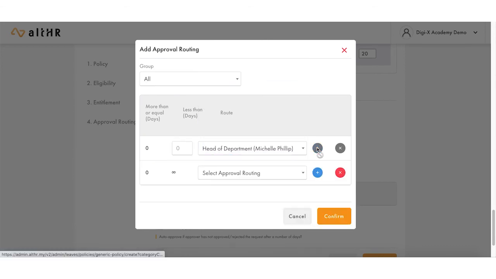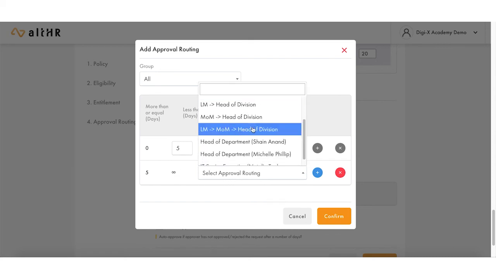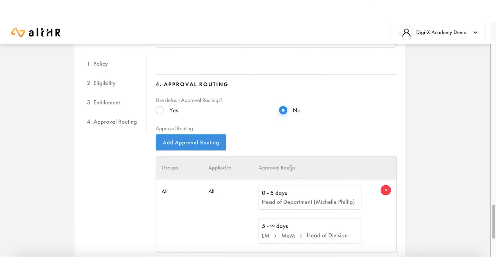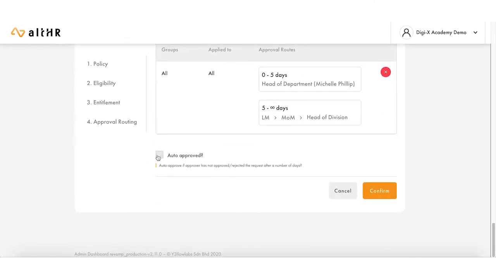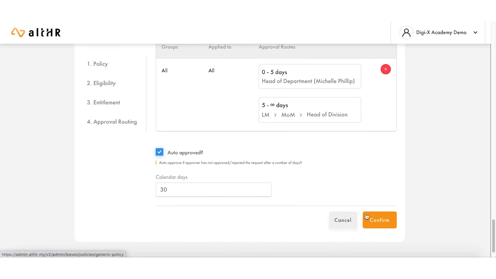I can also click on this plus arrow and say for days that are 0 to 5 days, it goes to a specific head of department. For anything more than 5 days, it has to go for approval through the head of division, for example. So you can set it up this way, confirm. There's another setting here called auto approve. If you enable this, you can set that if this leave request has not been approved or rejected by X number of days, which is the days you'll set here, let's say 30, this leave request will automatically be approved. So that is what the setting is. I have done that and I will click confirm.